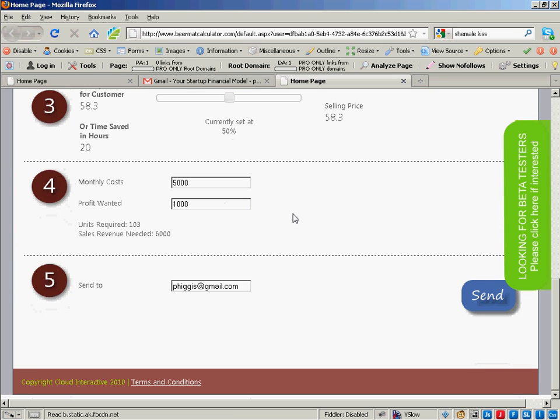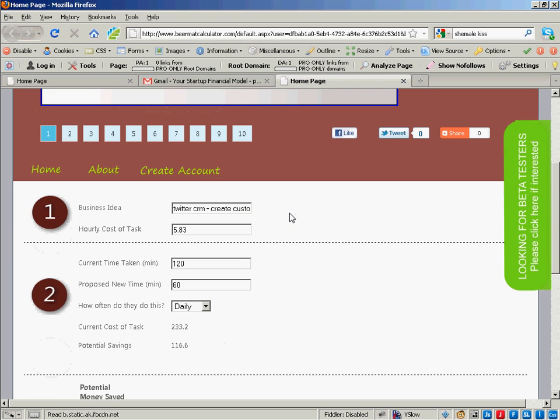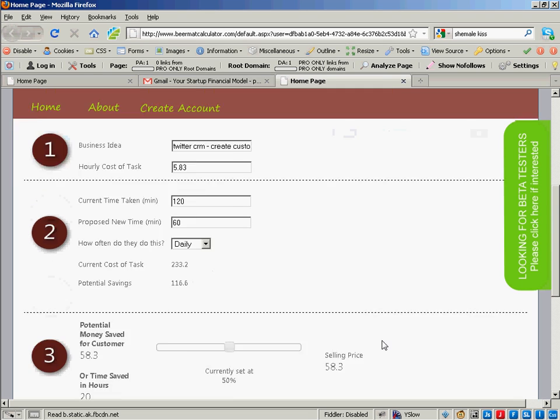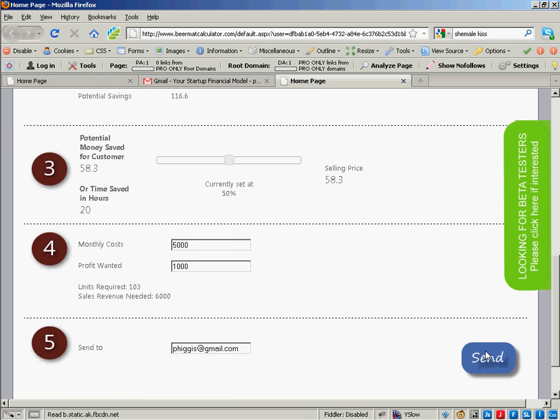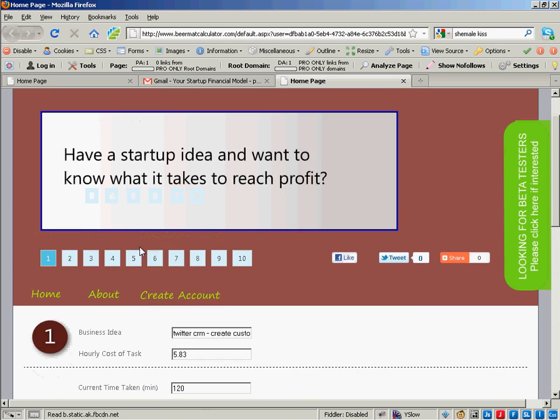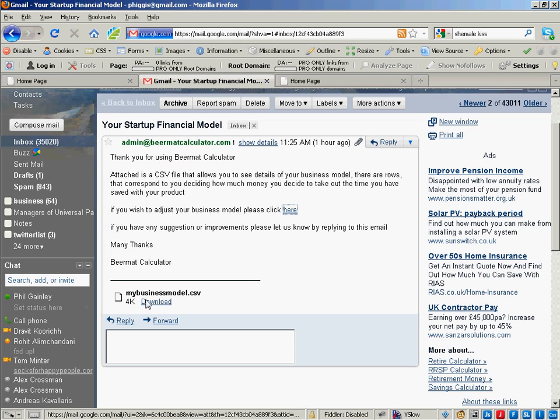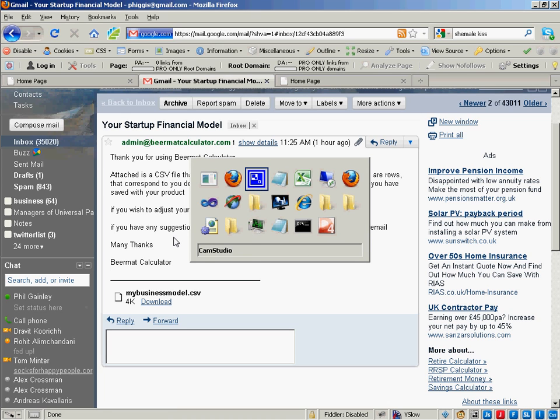So in this case, we've got all our settings. So when you change any of these details and then you click send again, you will get another report, and it will save any changes you do to your model. So as part of this email, you also get a CSV file. You open this with Excel. So let's switch over to Excel.